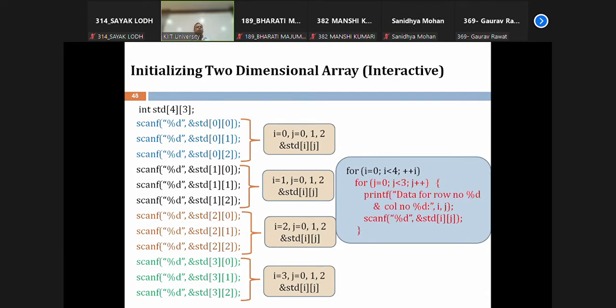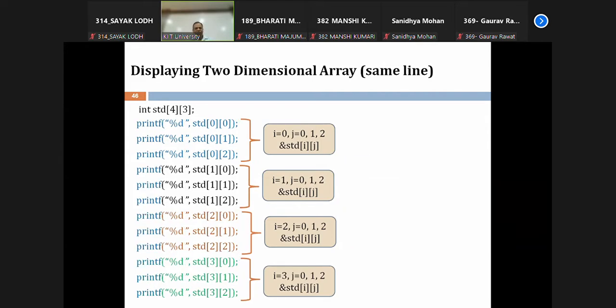Let's see the execution. Again, we all know every scanf should be preceded with a printf statement. I can have a printf statement like this: data for row number %d, column number %d. That way, it will be better understood what value to assign. Next.